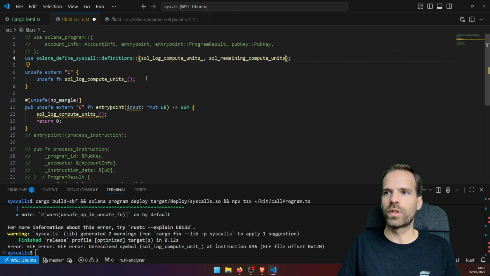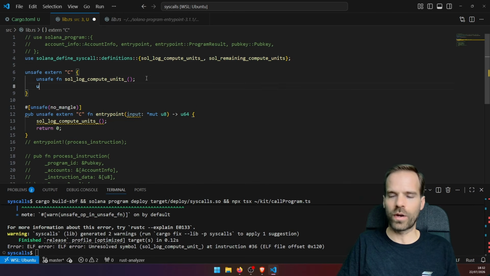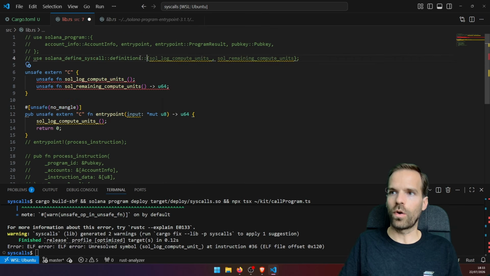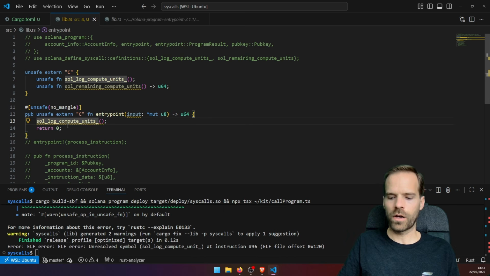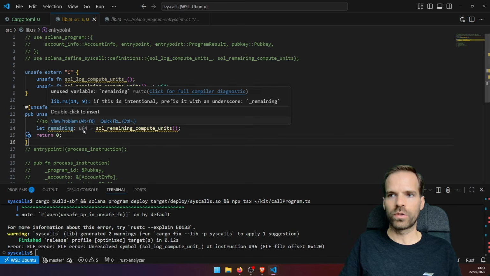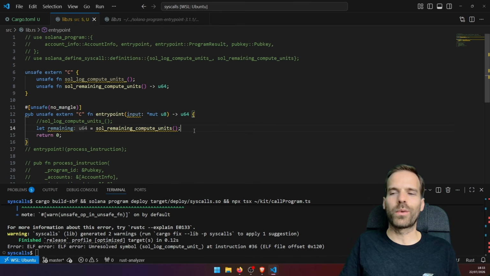So if I wanted to do it myself, I would need to write unsafe function, this name, no arguments, but returns a number. Then I could also call it like this, and now I'm not going to log it, but I'm going to get remaining compute units from this very function. We just call that function. That's a u64. And well, what do I do with this now? I can't really return it. Then I would return an error.